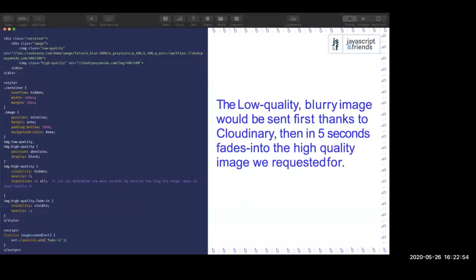I'm calling two different images. One is low quality, one is high quality. Then in my CSS, I am saying that automatically, once the low quality image has loaded, you are going to wait for 5 seconds, and immediately after 5 seconds, you're going to transition automatically. And you can see under my image.high quality, I am saying that once the transition is done after 5 seconds, the other high resolution image should automatically fade into the low resolution image.